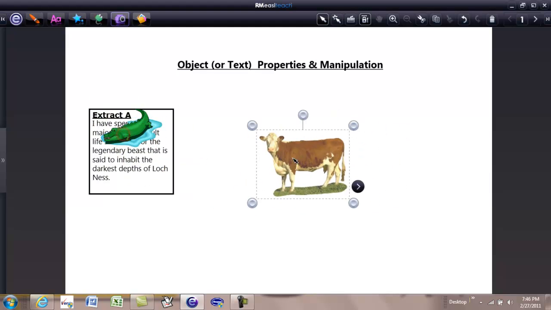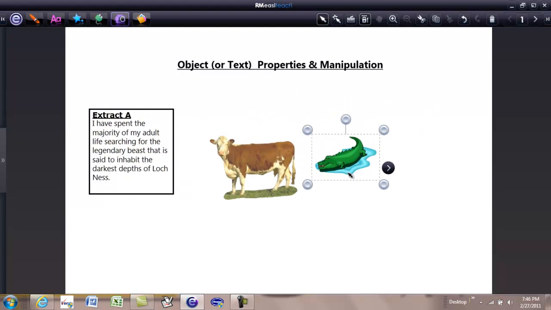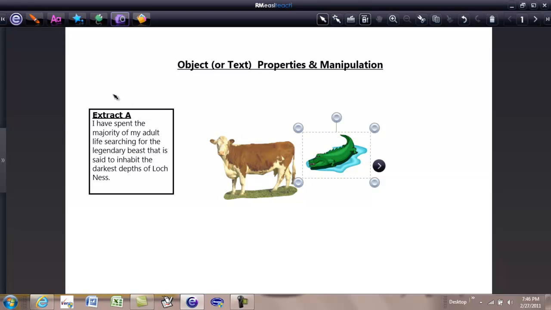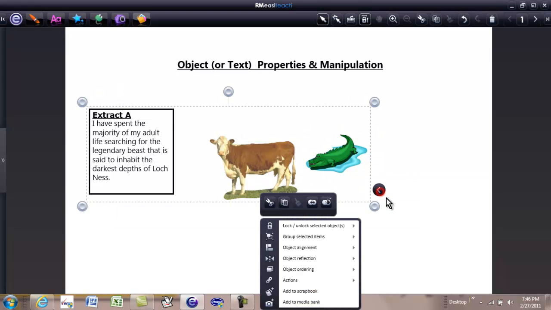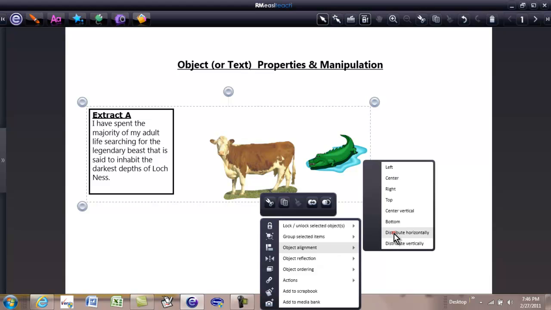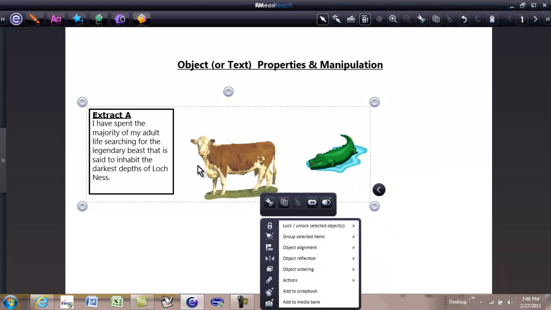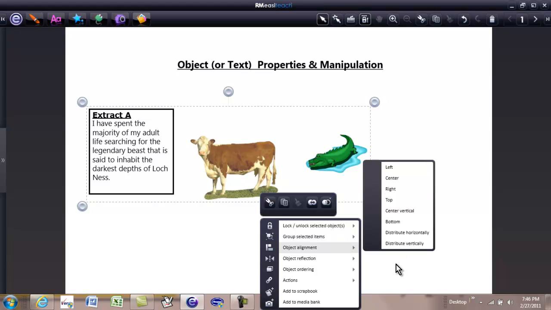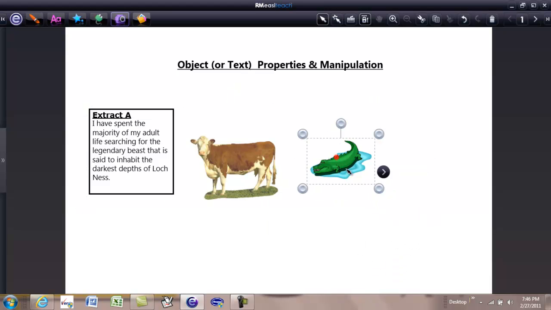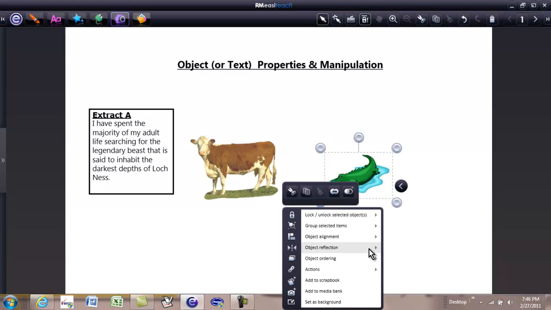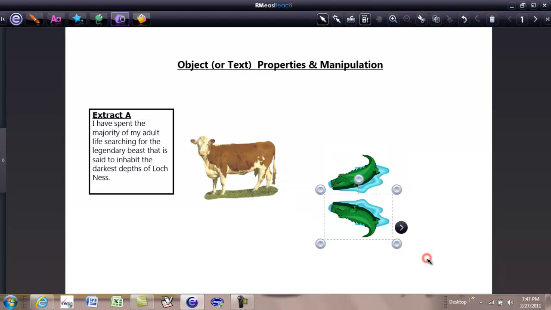It's not so obvious right now, but let's say we have 3 objects and they're not evenly placed. Then I could distribute it horizontally so that the space between each object is relatively equal. Similarly, you can distribute it vertically. Object reflection allows us to reflect the object on an axis. It could be above, below, left, or to the right. So that reflects the object below and so on.